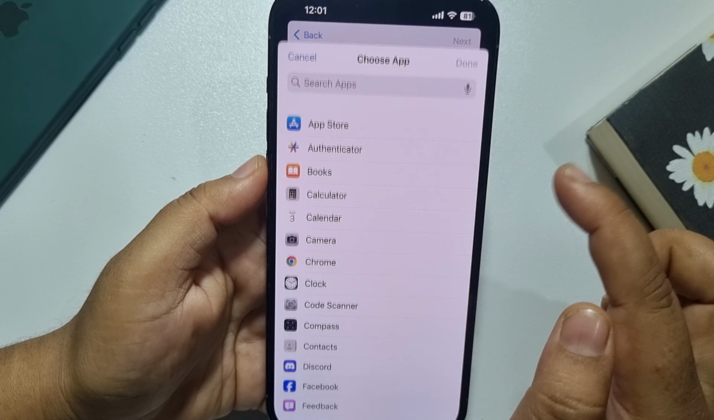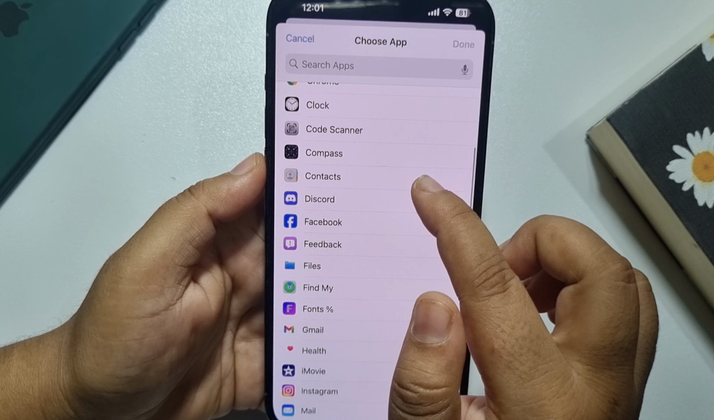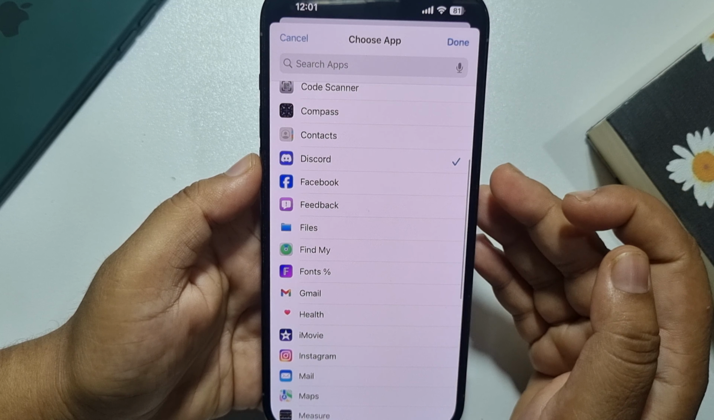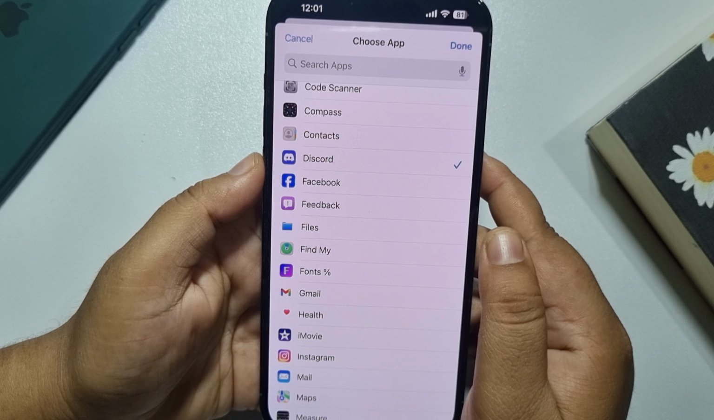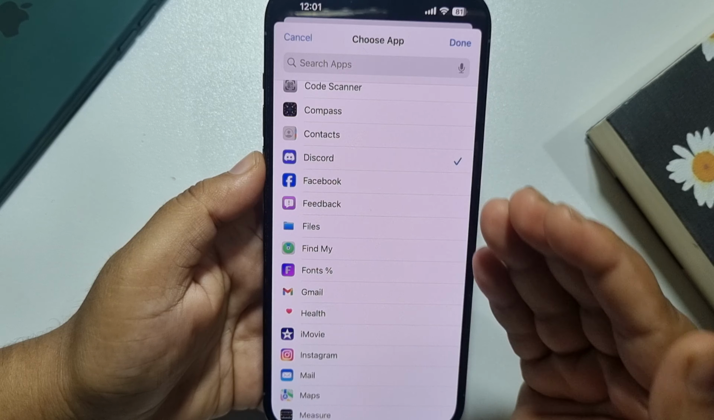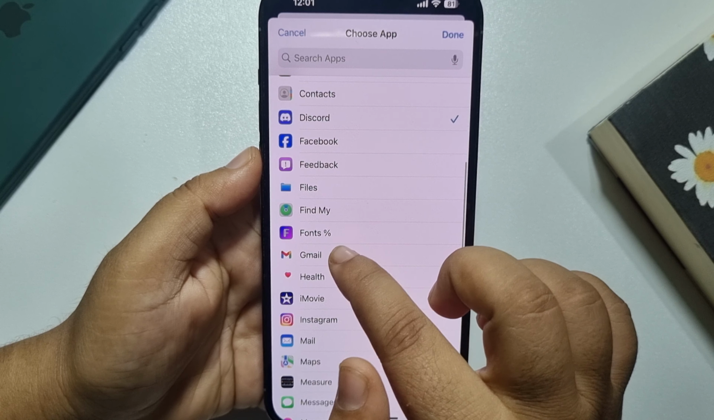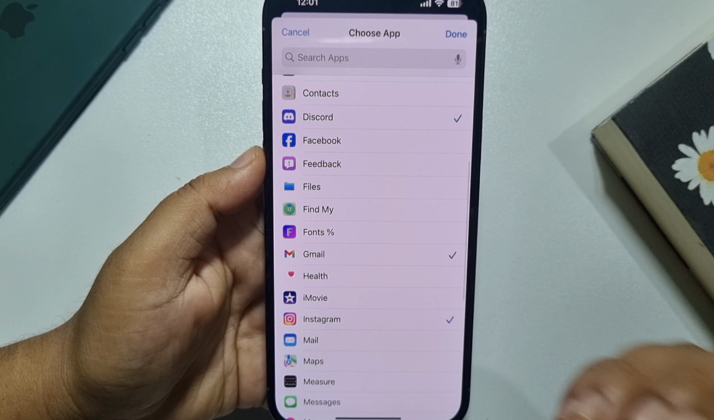Tap on Choose, and now if you want to lock a single app, just select the app that you want to lock. And you can also lock multiple apps at the same time. In this case, just select those apps you want to lock.